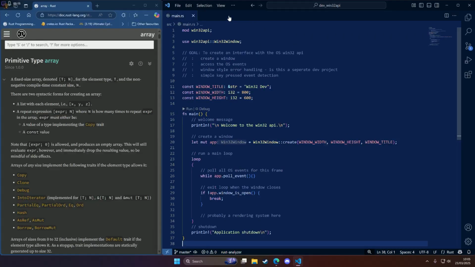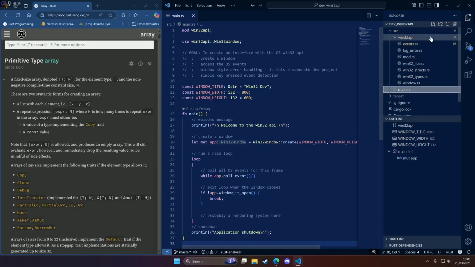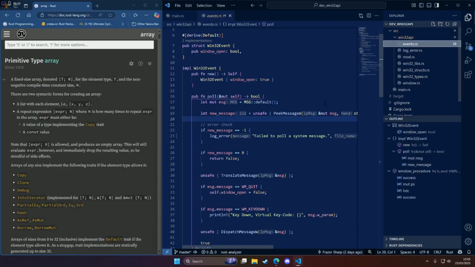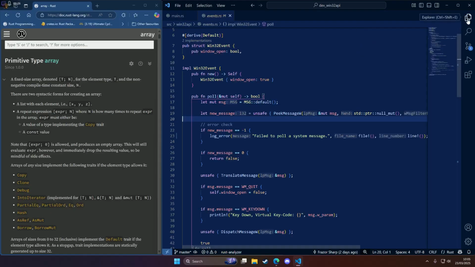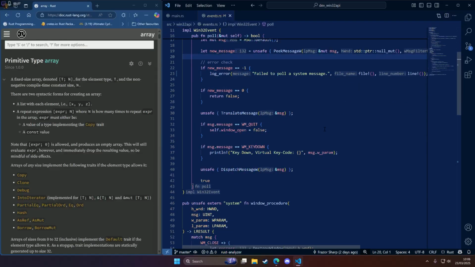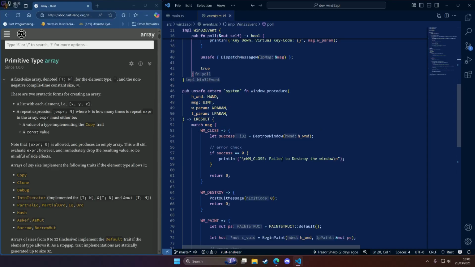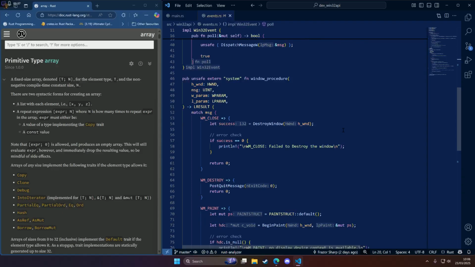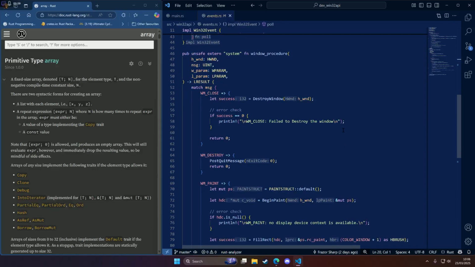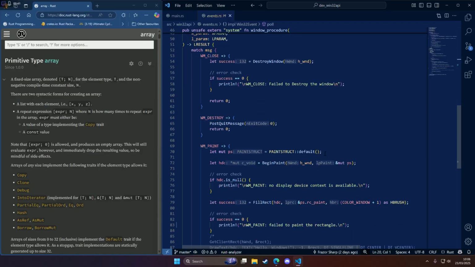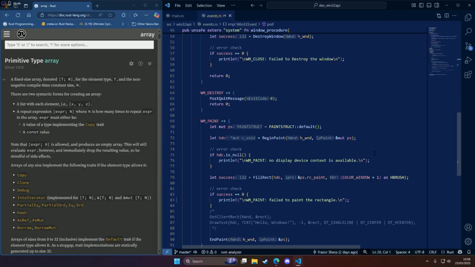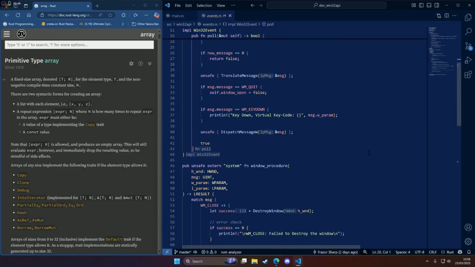So we have logged our errors. Nothing's changed here, has it? No, nothing's changed. Right. Events. I had to put a correction in. I spotted a mistake. The only correction I put in was a D. I put the letter D in, I think. Failed to destroy window, that's right. No display device context is available. Yeah, it was that D there. Failed to paint the rectangle. Okay. So everything's happy here.